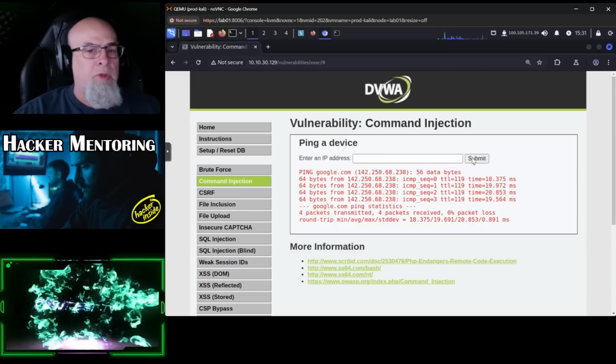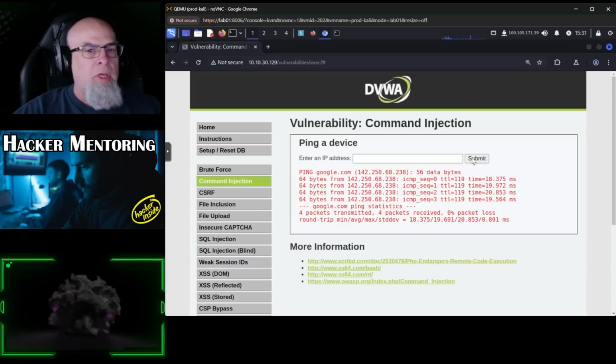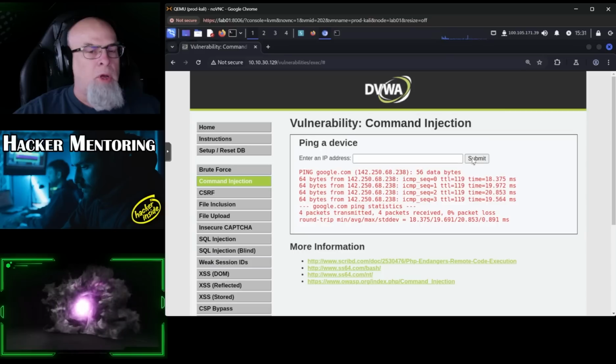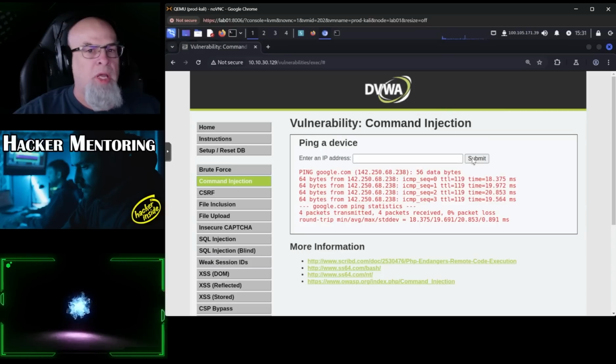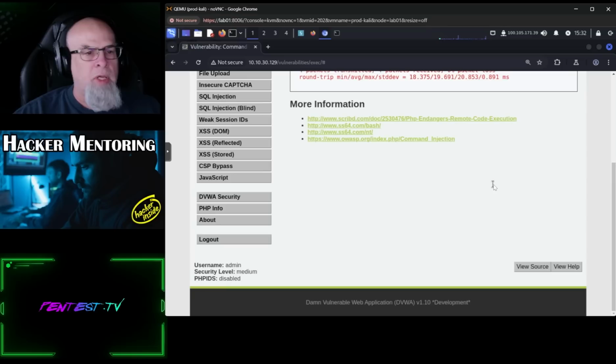So they filtered our command. It could have been based on the character that we were using, the semicolon. I'm going to cheat and look at the actual code, because I think that's going to help us understand what the filtering might actually look like. So let's scroll down and take a look at the source.